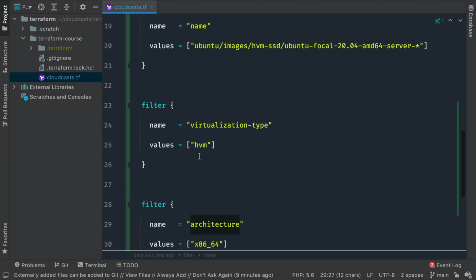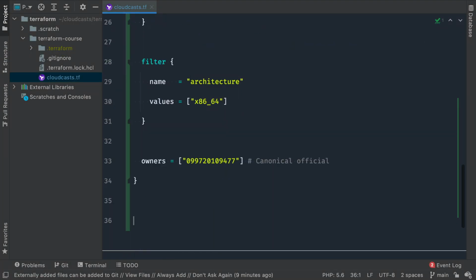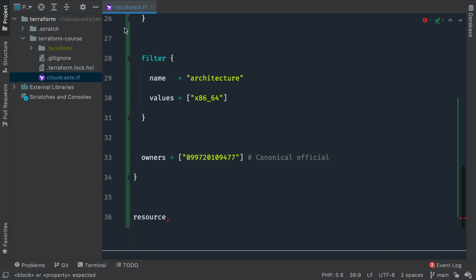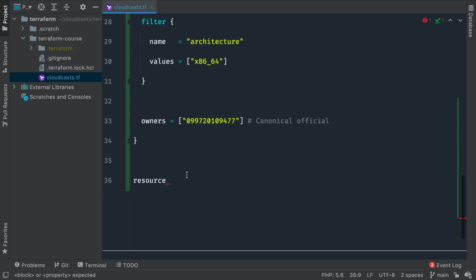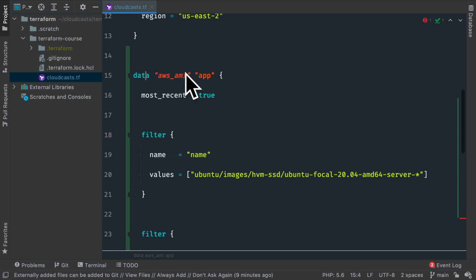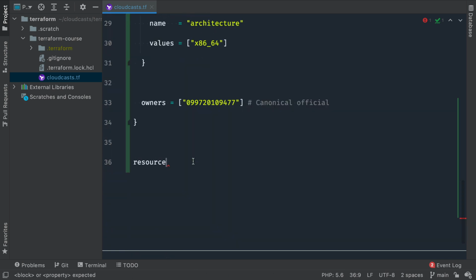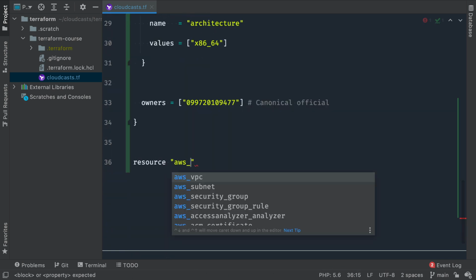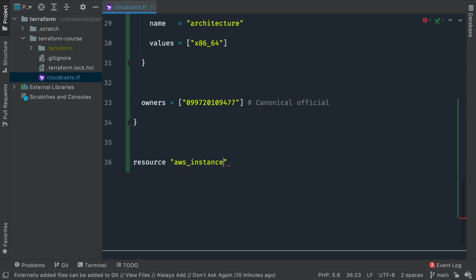So after our data source definition here, we can create a new one called a resource. And the resource keyword here is going to be just like data source. We're going to define it in a similar way in terms of how it looks in this HCL file, the cloudcast.tf file here. We're going to create a resource. So this is actually going to tell Terraform to create a thing in the AWS account, while the data source here was just to find something that already exists. So resource, aws_instance. Now aws_instance is the type of resource we're going to create.